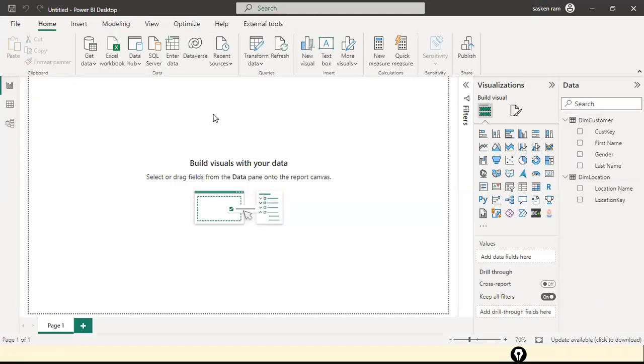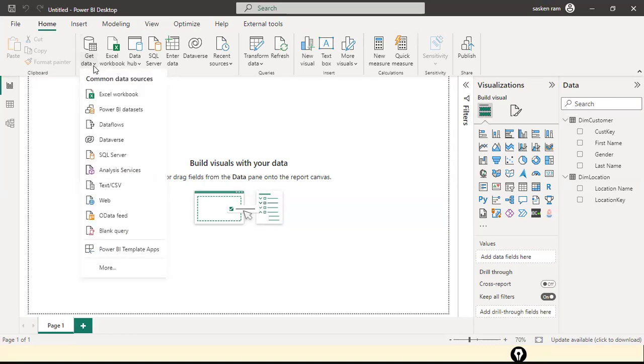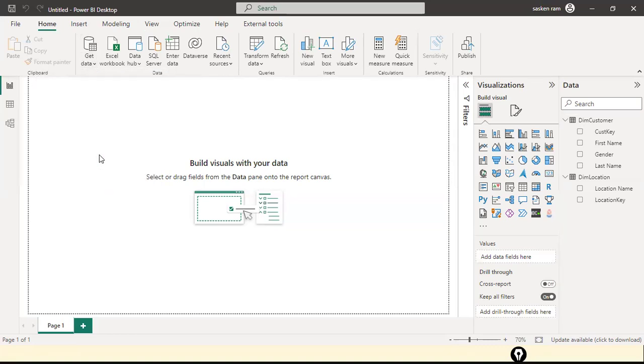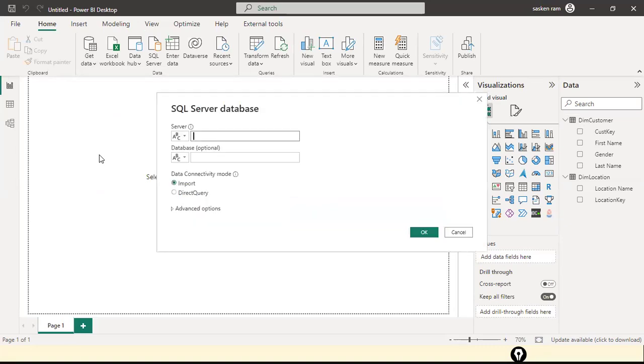Next, I will click on Get Data again. I'm going to use SQL Server. I need to specify the SQL Server name. It is already in my clipboard. And here, see, I'm not going to specify the database name. Okay, let's see what happens. I'm going to select DirectQuery mode this time. In the interview, they'll ask you what is the default connectivity mode of the SQL Server database?